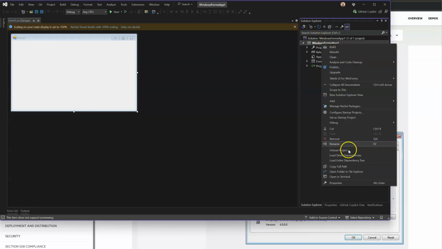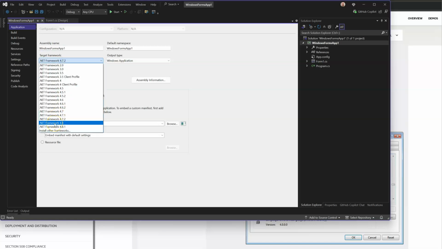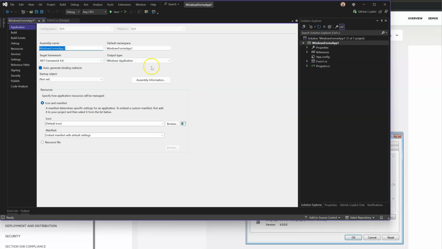This is because the .NET Framework is 4.7.2, but the WinForms components by Telerik are built against 4.8. That is why we have to update the app to a higher version of .NET Framework, for example, 4.8. Yes. Save.